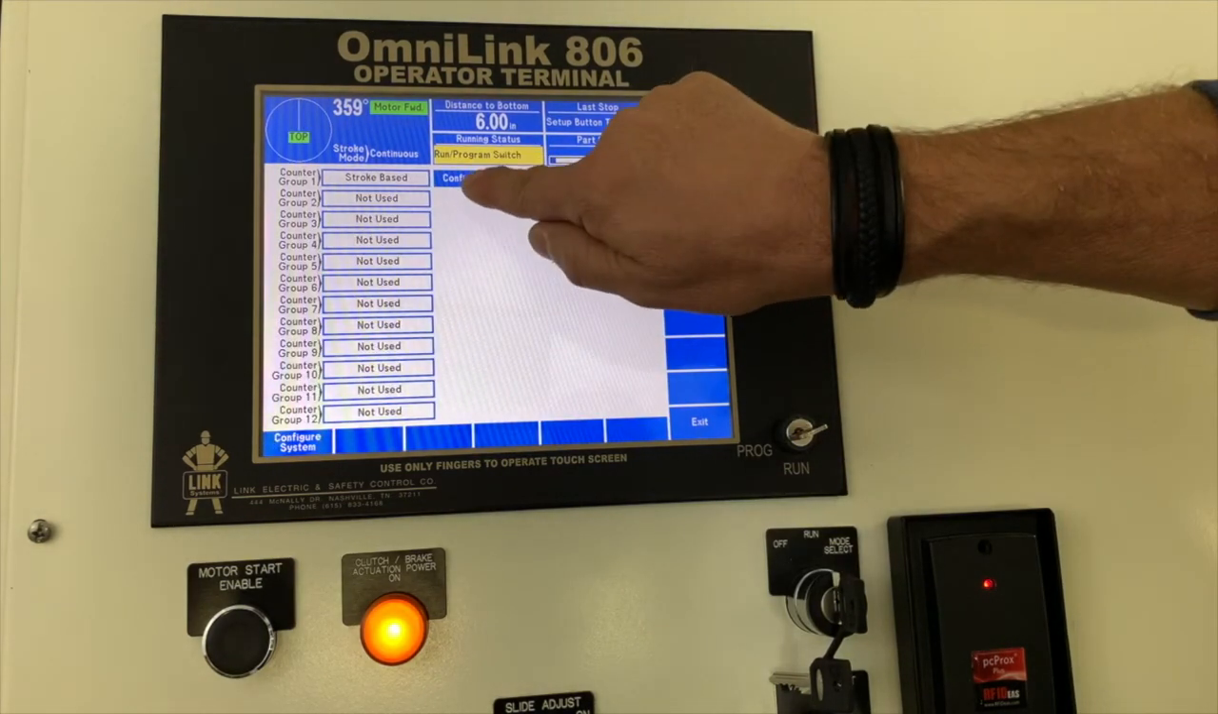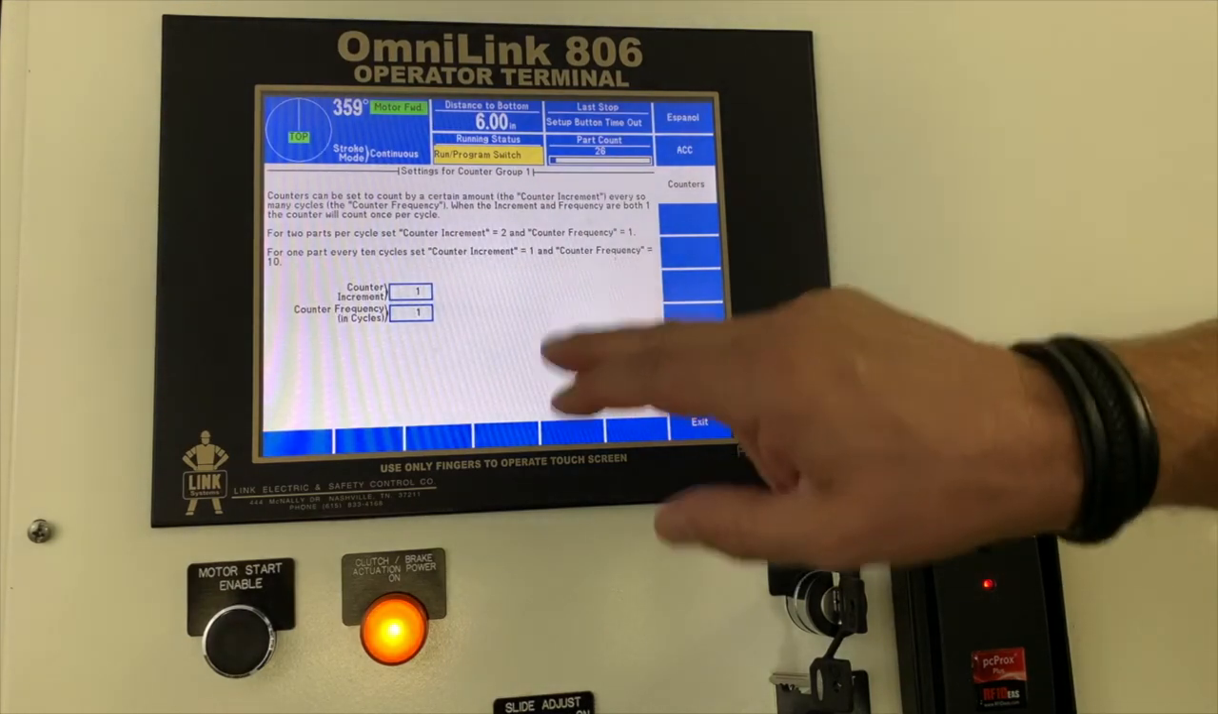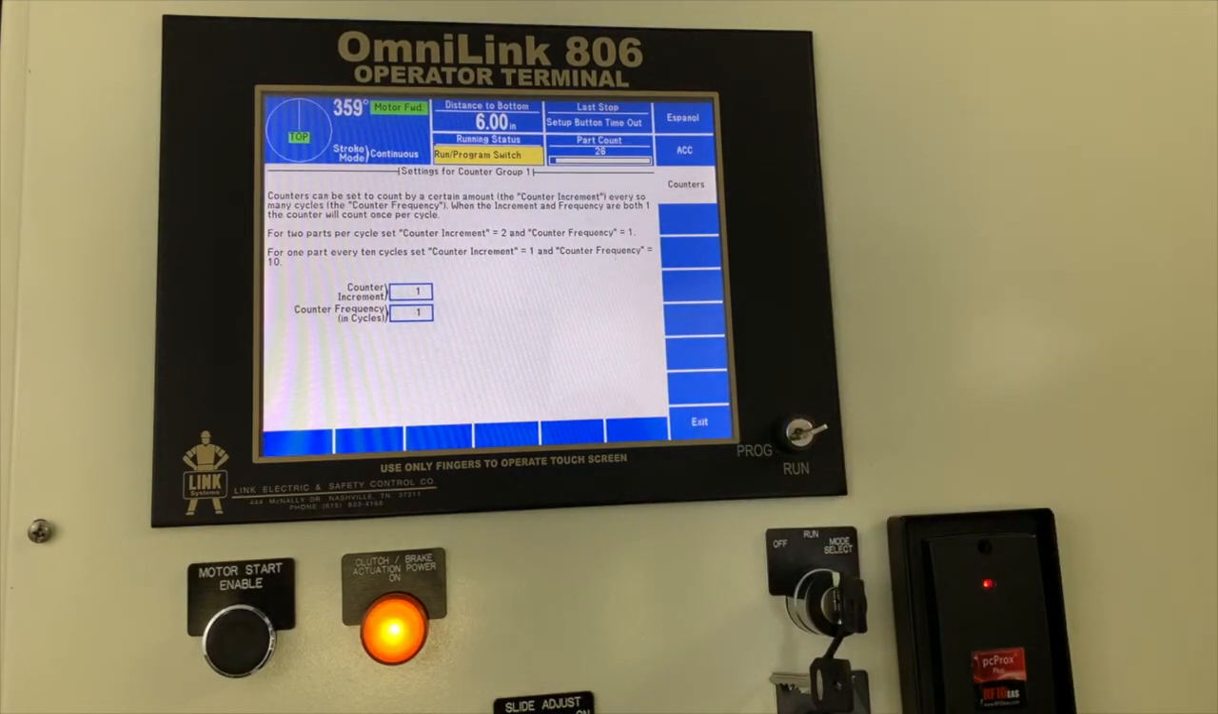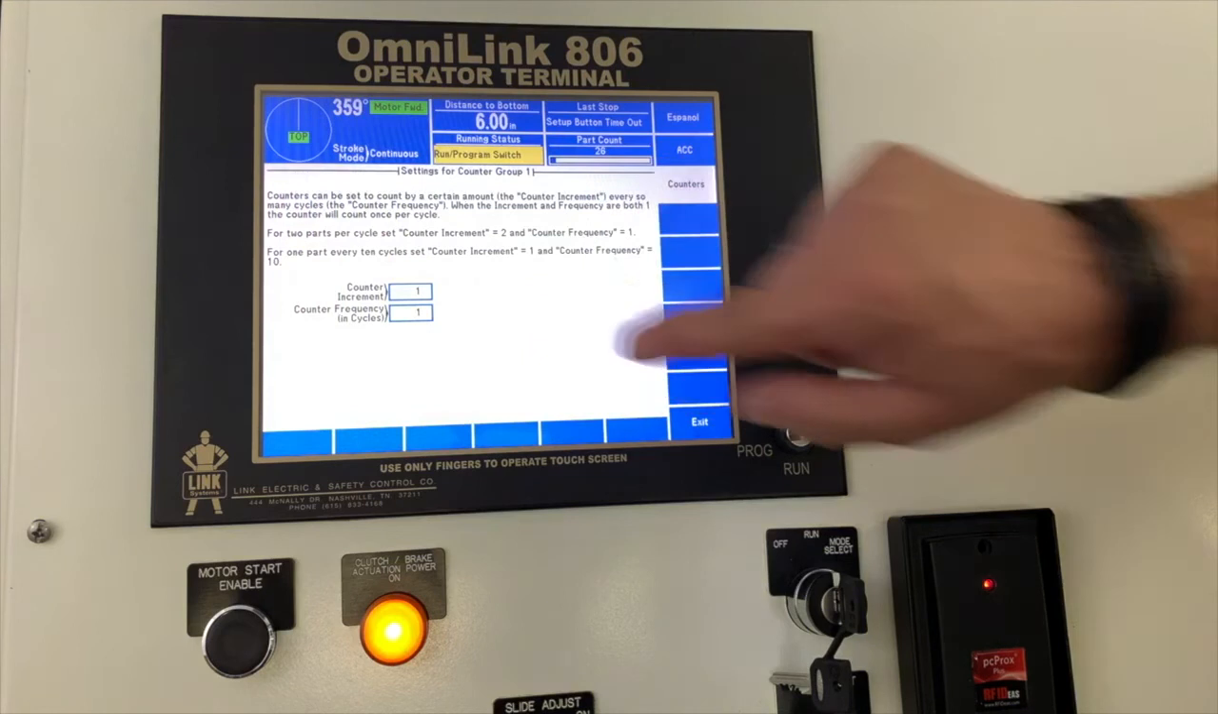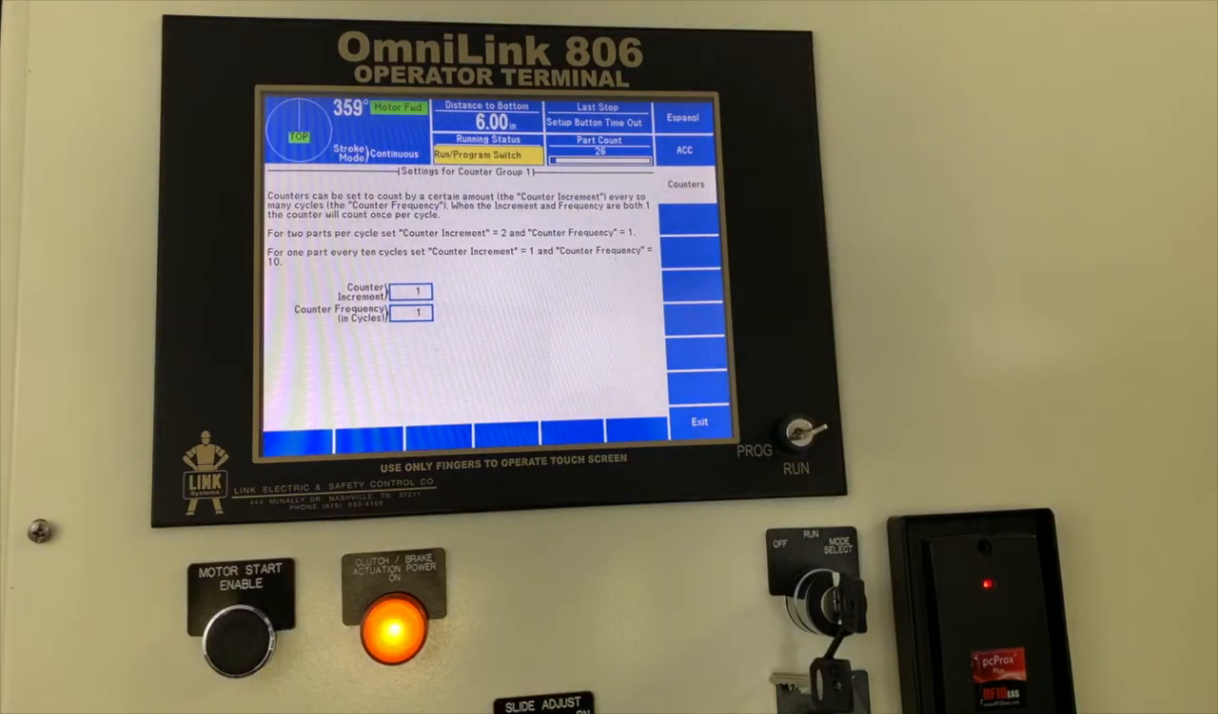Under counter setting, press Configure. You can configure if you are counting by machine strokes or sensor counts. These toggle back and forth. Under Configure, you can choose the number of parts per stroke if you have a 2-out die or a 4-out die. This way the counted parts match the actual count of parts you're producing.